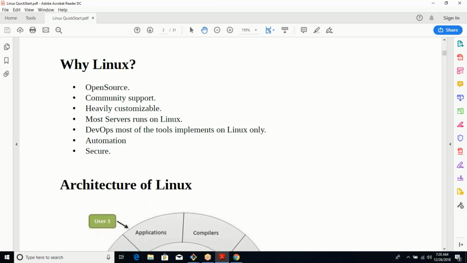The first primary reason I'll tell you is that most of the servers which we are going to automate, operate, and maintain are going to be Linux servers. I've shown you the vProfile application architecture. All of those services run on the Linux operating system. Also, Linux is open source, and there's huge community support.